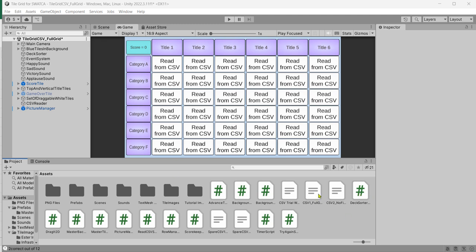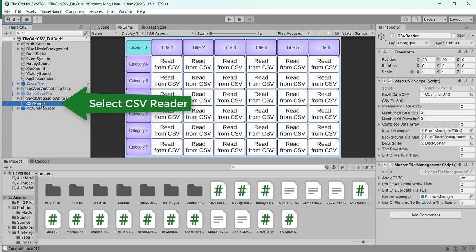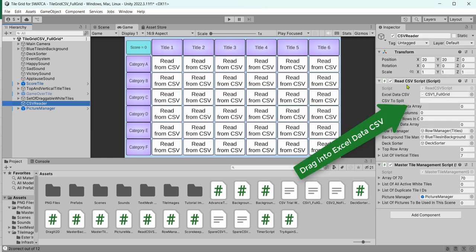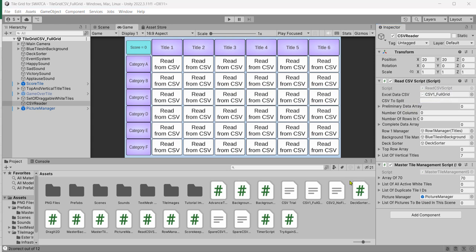Back in Unity, to use that new CSV, you can see it here, CSV Trial with pictures. Highlight CSV Reader on the left. And on the right, see there's the Excel Data CSV. Click and drag the modified one to fill this slot. So Unity does not have a picture library of its own. You need to put the pictures into Unity. It's not hard to do.